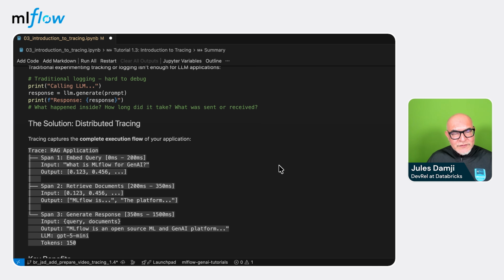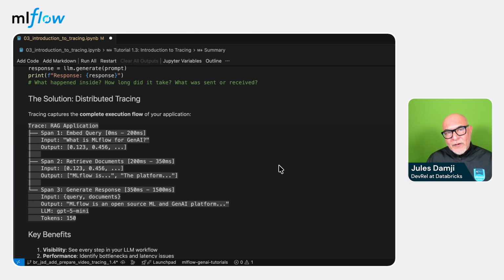Now, the solution is obviously distributed tracing. And what I mean by distributed tracing is not necessarily that the tracing is executed in a distributed manner, but rather that the calls to the underlying services are distributed. So you might have a distributed database to which you're talking. You might have a distributed file system from which you're reading something. You might have a distributed web service to which you're making a search call. So that's what we mean by distributed tracing.